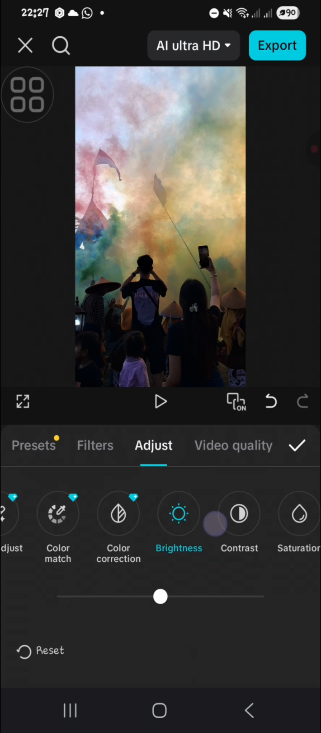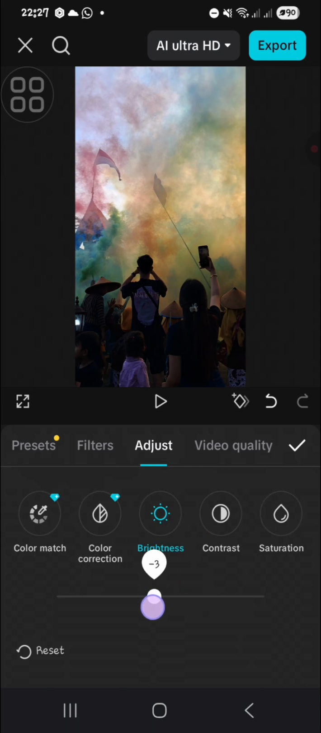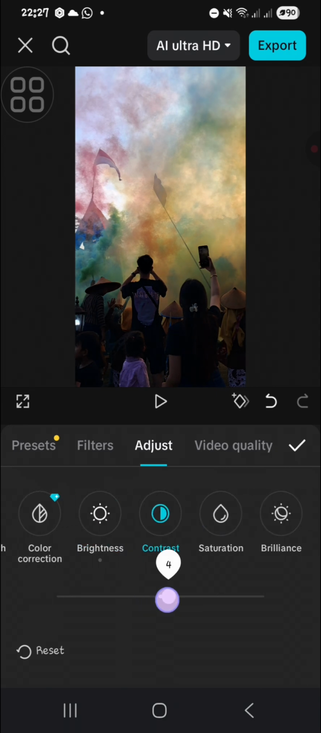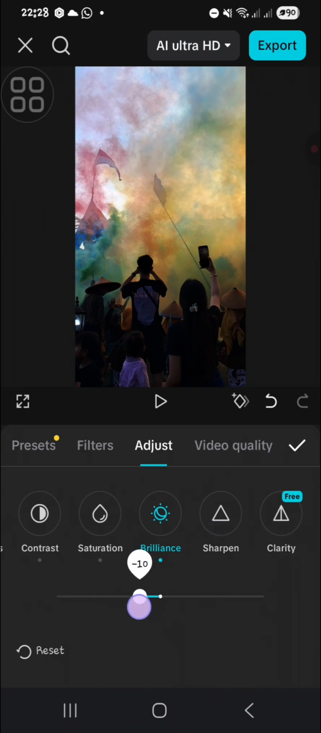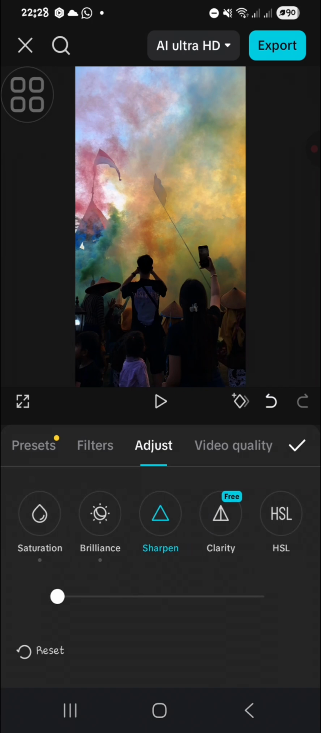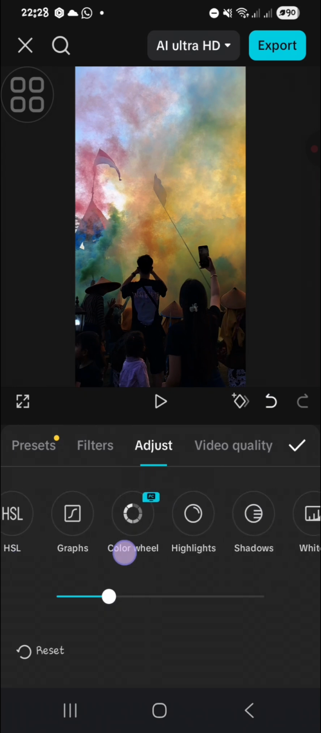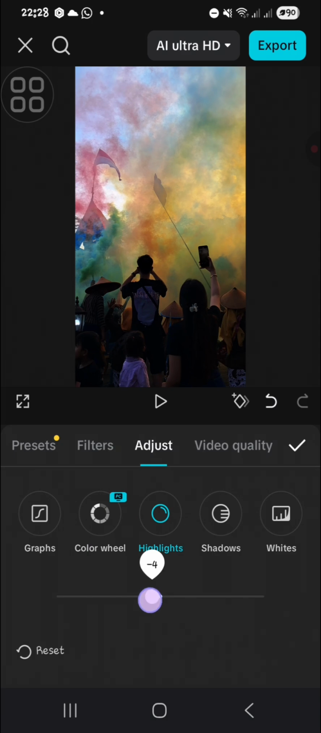Start from the brightness. For the brightness, I'm going to make it -3, and then for the contrast, make it +5. Okay, and for the saturation, I'll make it +5, and then for the brilliance, make it -20. And then for the sharpness, for the sharpen, you're going to make it +25. Okay, around 25. And then for the next one is the highlight. For the highlight, I'm going to make it -3.